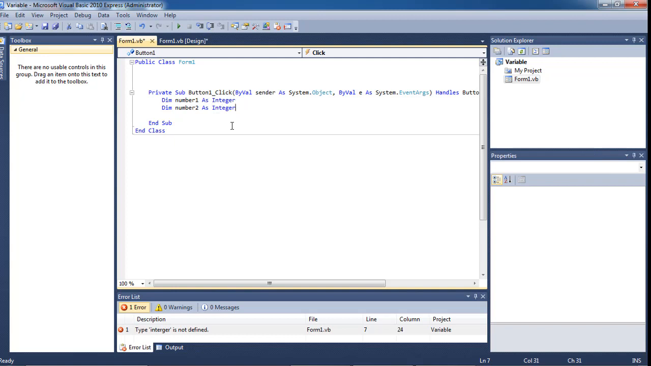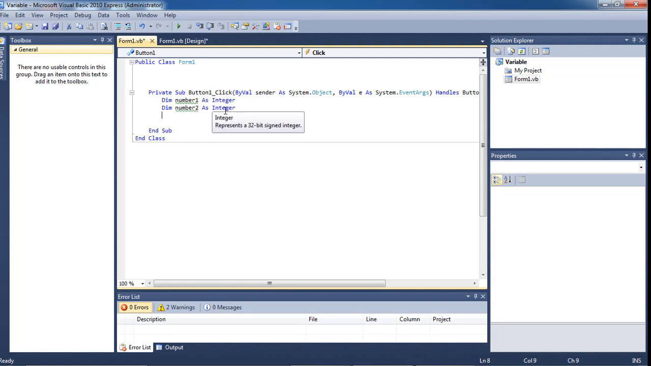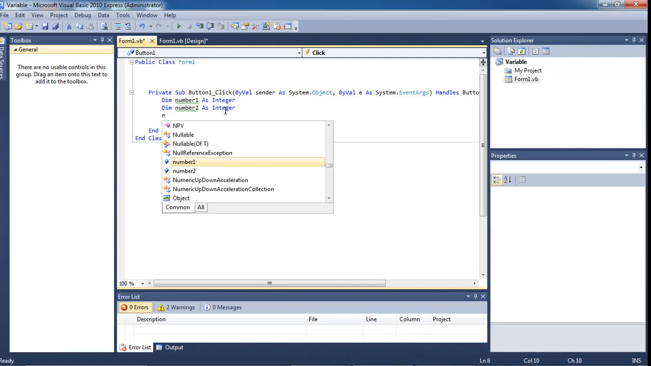So I will correct this one. Okay, now I have number 1, it's an integer, number 2, it's another integer. So here we reserve two locations for these two variables in the memory. Now we have to assign a value for these two numbers.